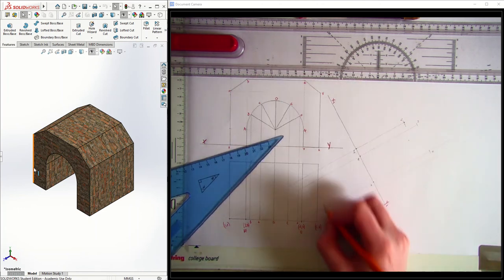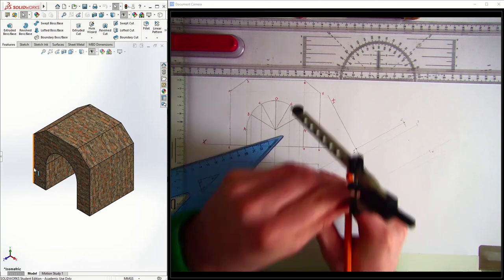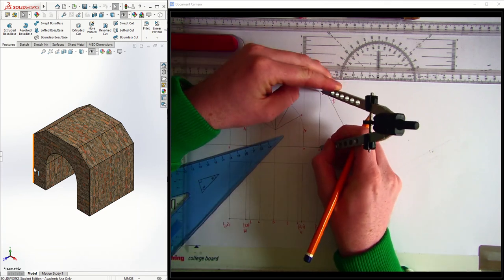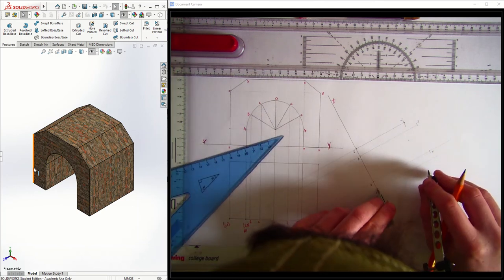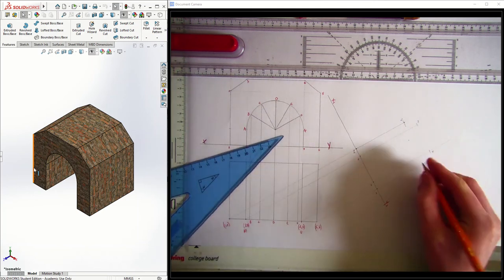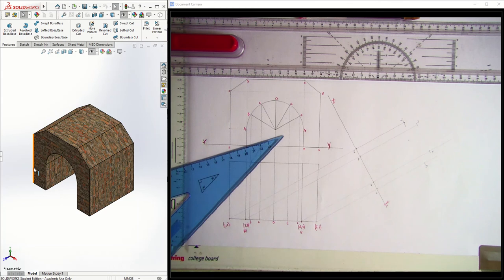Finally, points 5 and 6. 6 is lying on my XY line, and I'm going to get height 5, which is this height, so I can join. That's going to get me 5. Okay.